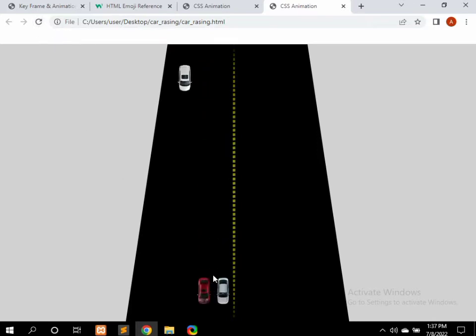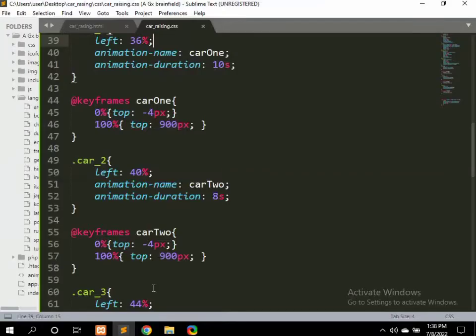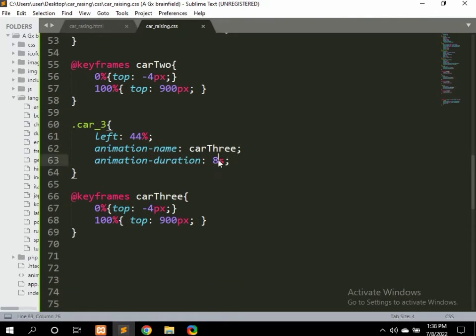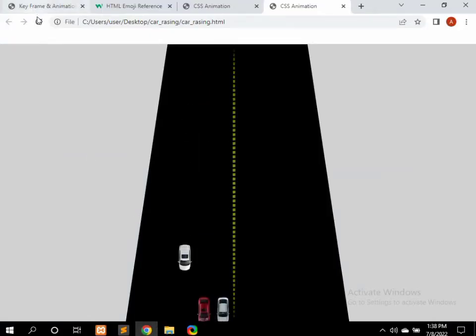So our cars are not driving. Car 2 and car 3, they are coming at the same time. We don't want them to come at the same time. So if you go back to our car 3, let's set the duration to 9 seconds. We don't want them to come and go at the same time. So if you refresh now, you see they are now moving at different speed. Okay, yes, better. It's better this way.